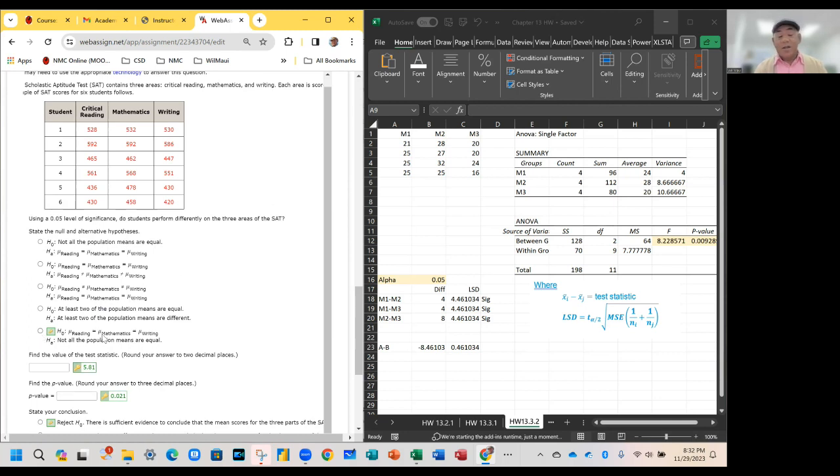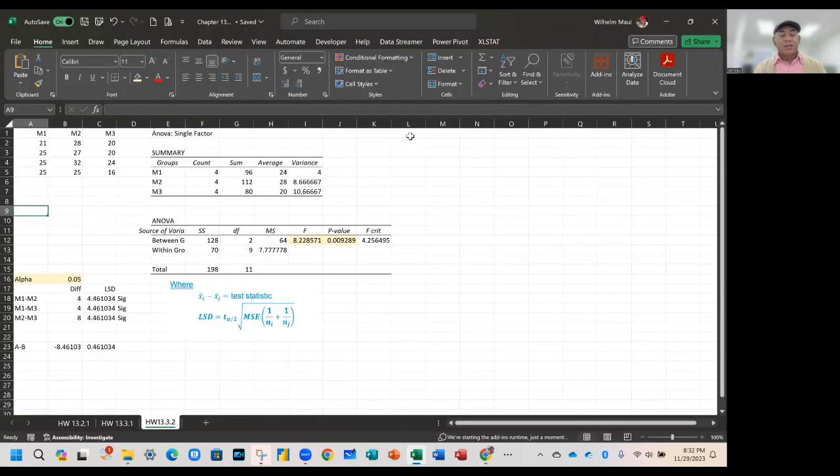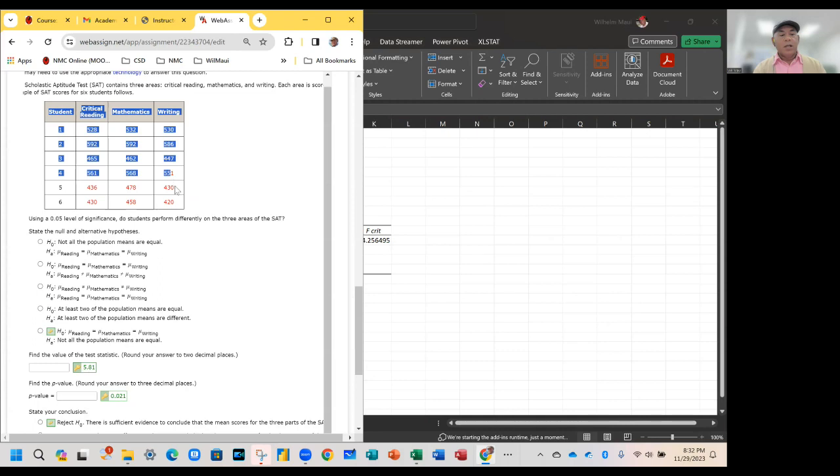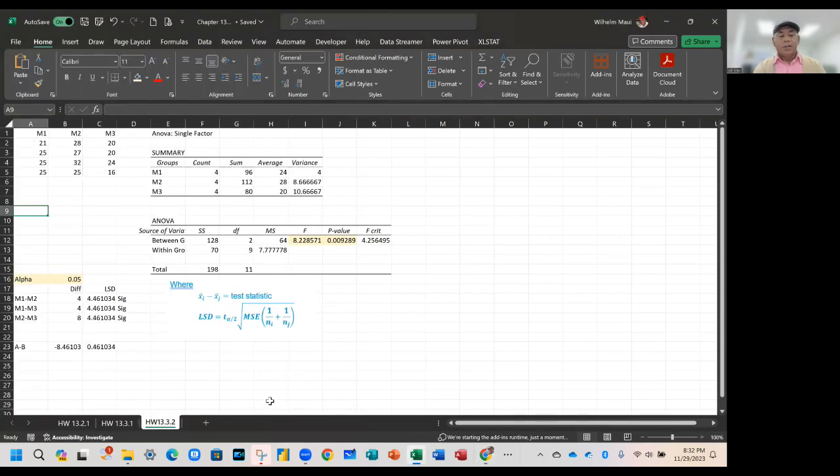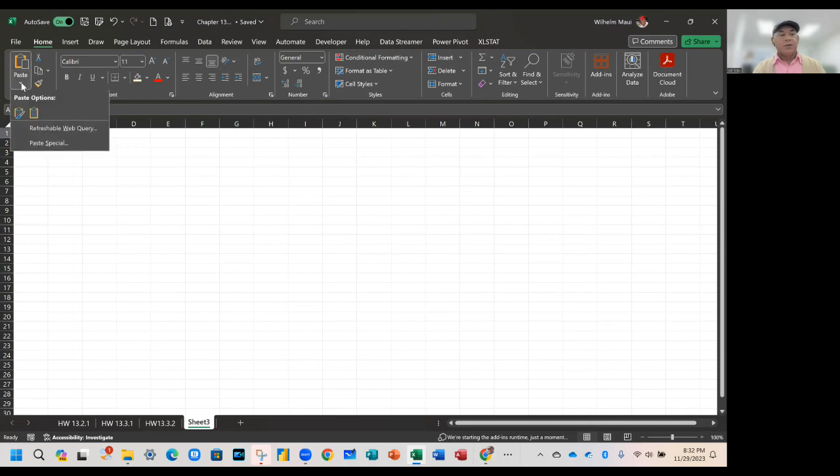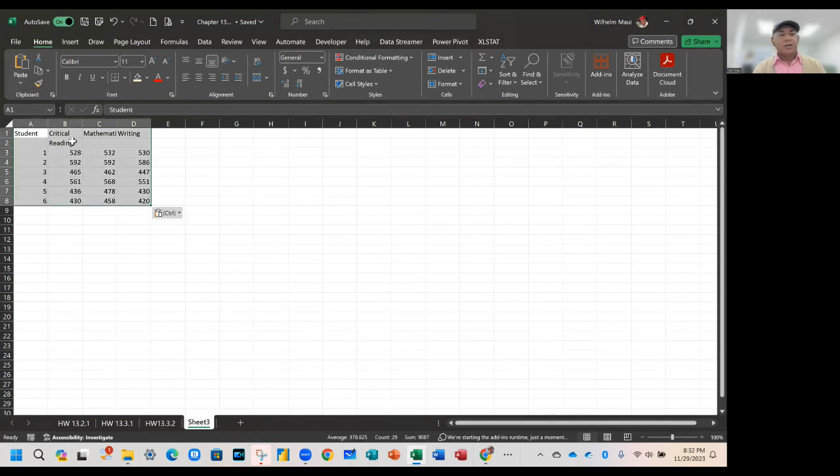So our null hypothesis again is that the mean of reading, the mean of mathematics, and the mean of writing are equal. So now let's see what the computation is going to look like. The difference here is that, let me go back here one more time and get the data. I'm going to copy those, then switch over and create a new worksheet so we can put the data there. So the data is going to look like so.